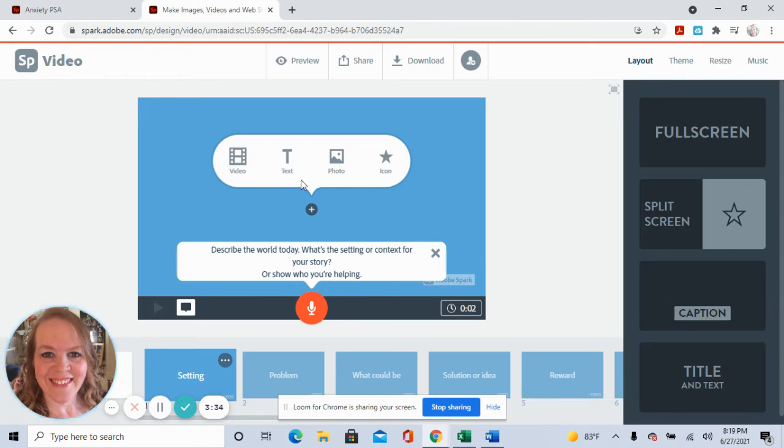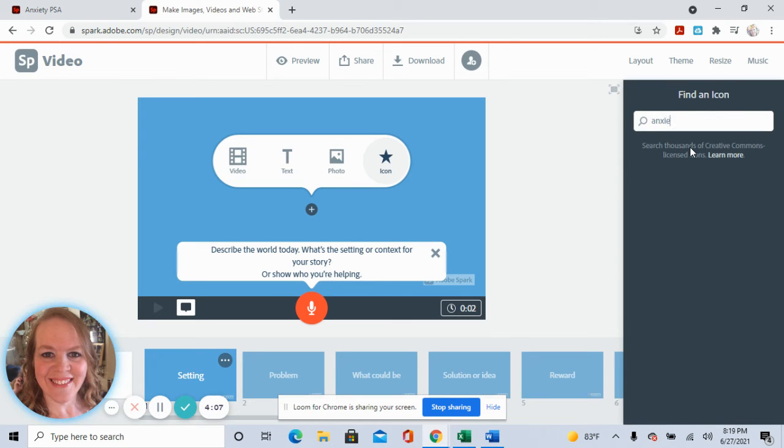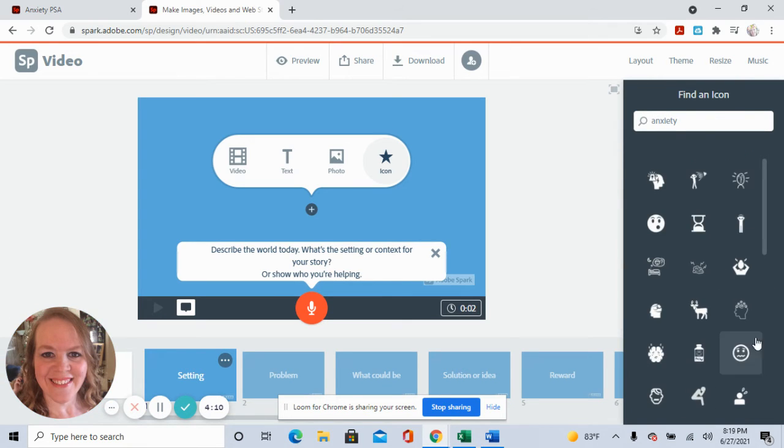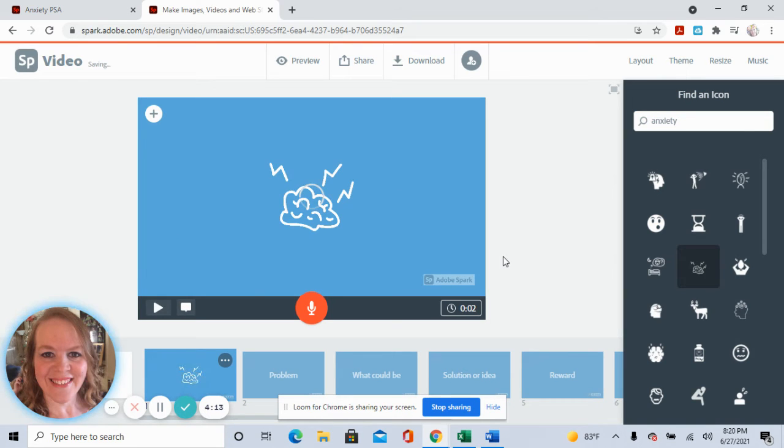All right, so it has tools here. You can just simply click to add a video, click to add text, click to add a photo, click to add an icon. And when you click on these, many times Adobe itself has pictures and music and icons for you to choose from. And if you use their stock videos, you don't have to cite those because it's free. It's part of their program. So I'm going to say an icon, and I'm going to look for anxiety. I can just pick one, whatever looks good to me to start out with.